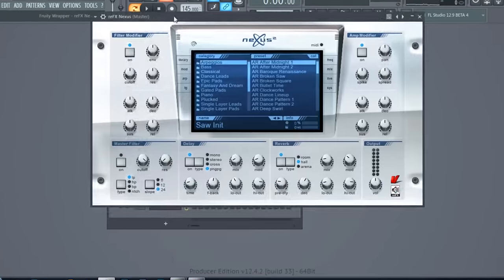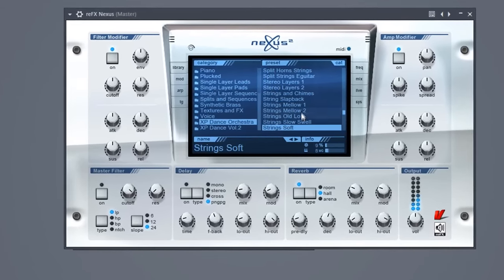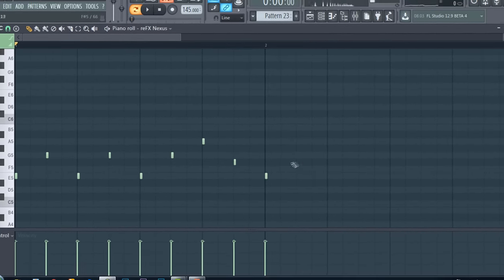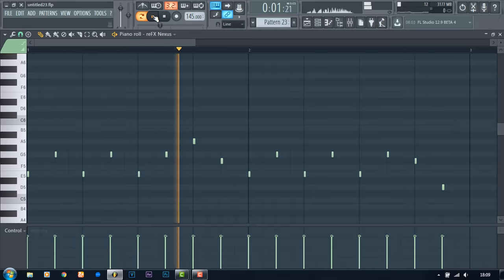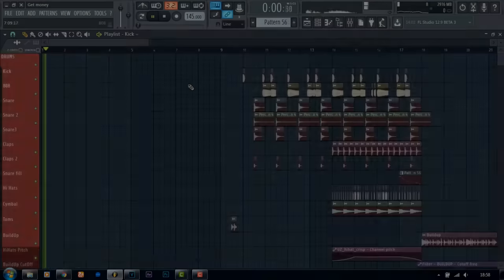For the intro, open up Nexus 2 and search for a good strings preset. Once you have found it, make a simple loop like this. Good, add some vocals, 808, snare fills and other effects to make it more soundful. Stole a pre-made drums build-up from Somatics and add some long sweeps and vocal chops. This is the final result.